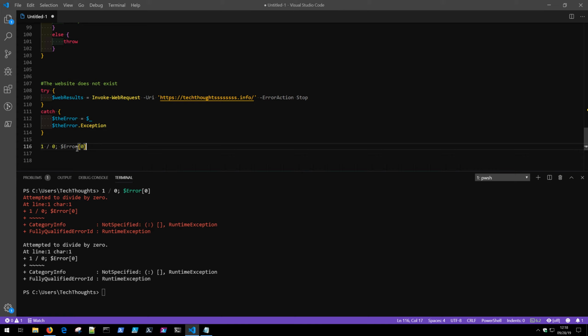Notice that if I load in 1 divided by 0 and visit the first one in the array this time, this time error 0 is "attempted to divide by zero." So you can always go back and evaluate those rich error objects to determine exactly what's going on inside of your code.